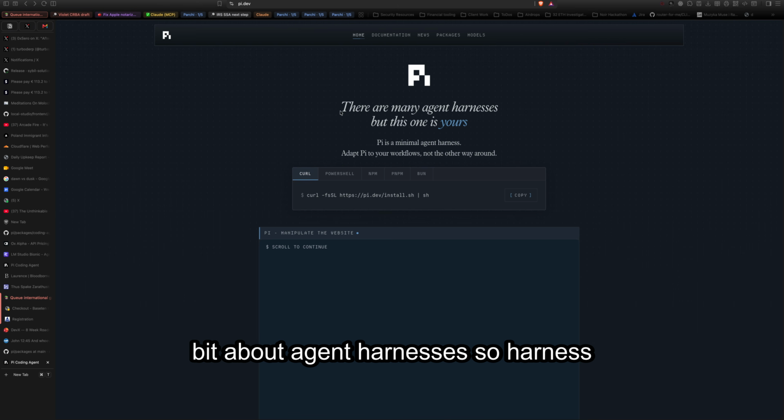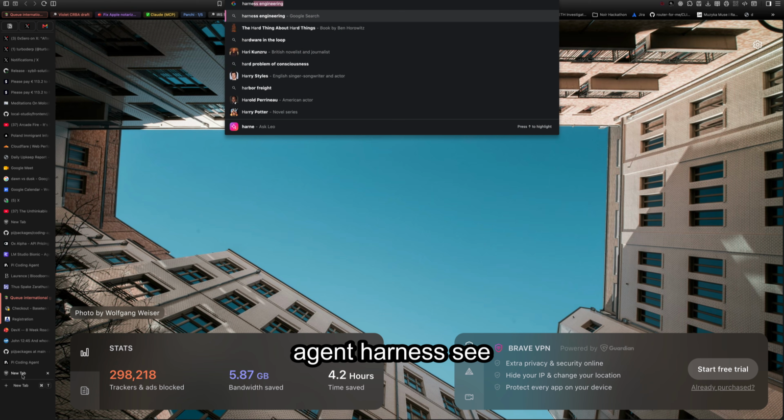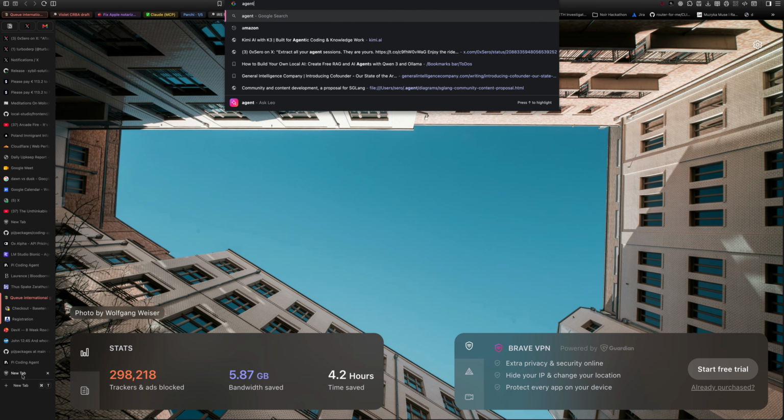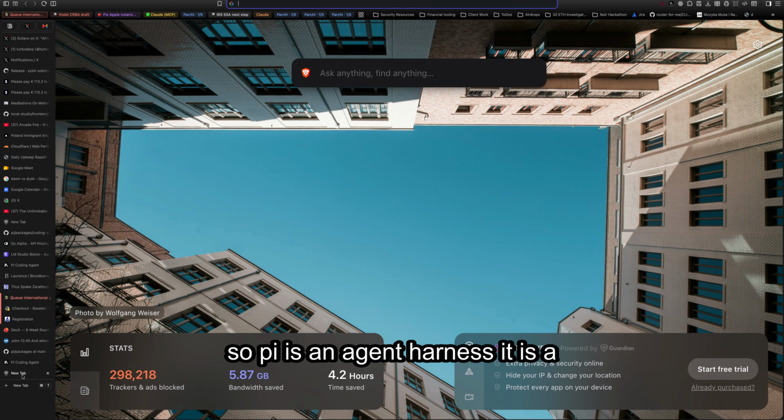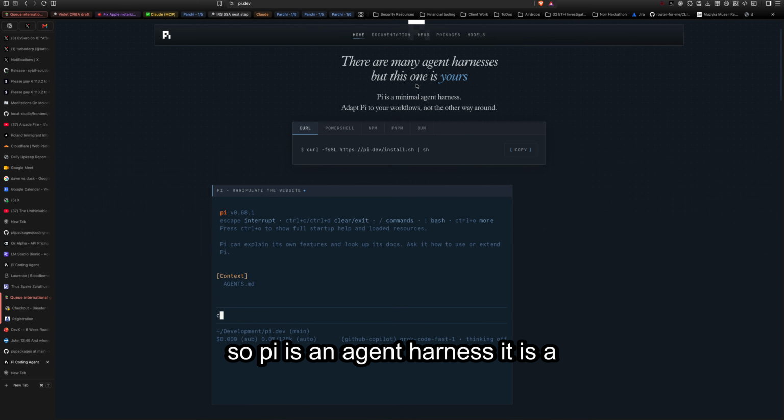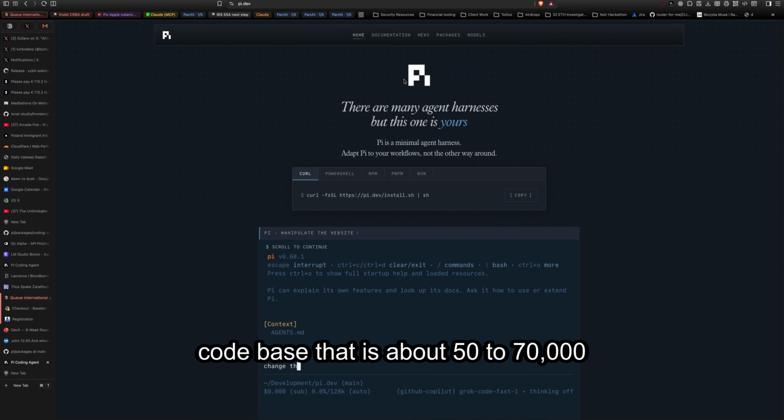We're going to talk a bit about agent harnesses. So harness, agent harness, let's see. All right, we'll just talk a bit about Pi. So Pi is an agent harness. It is a code base that is about 50 to 70,000 lines of code.